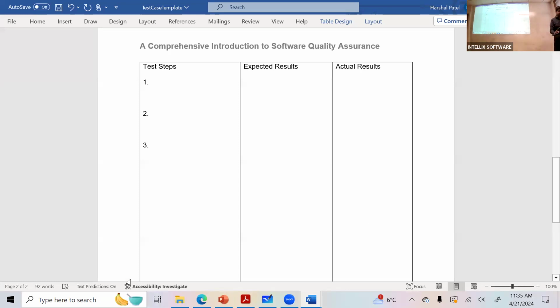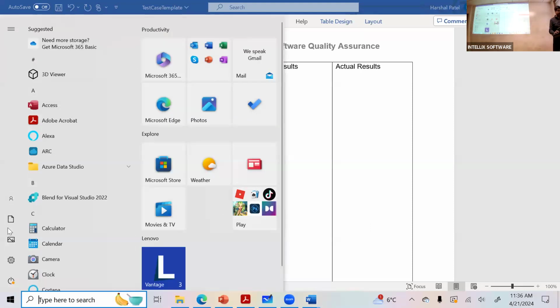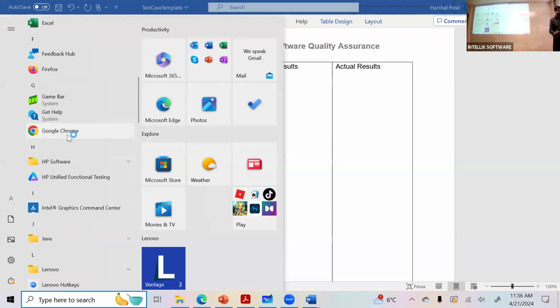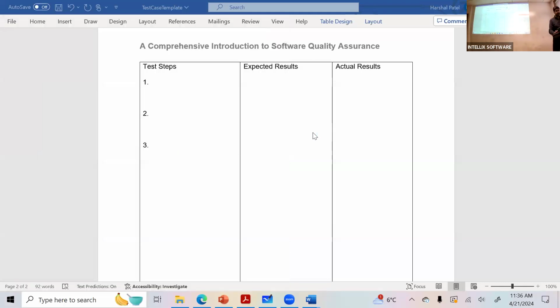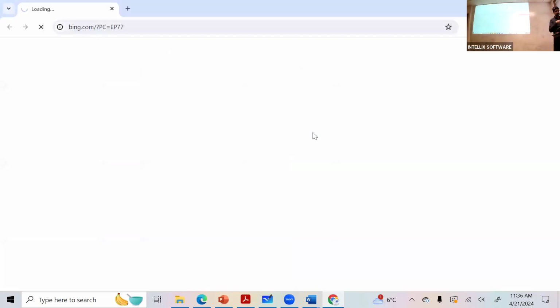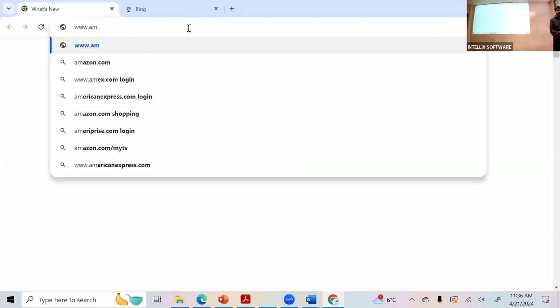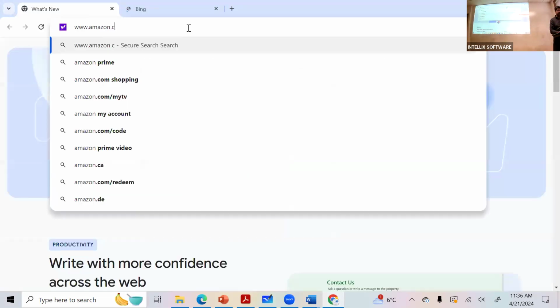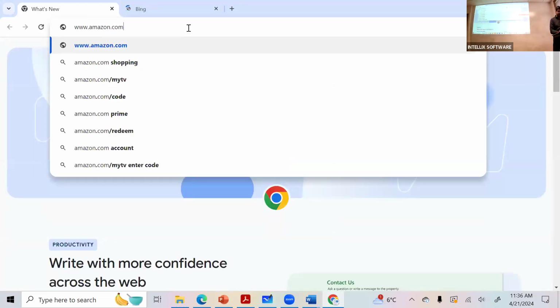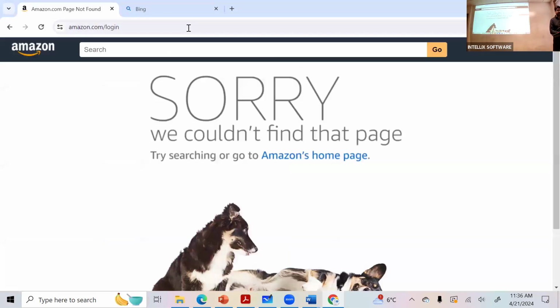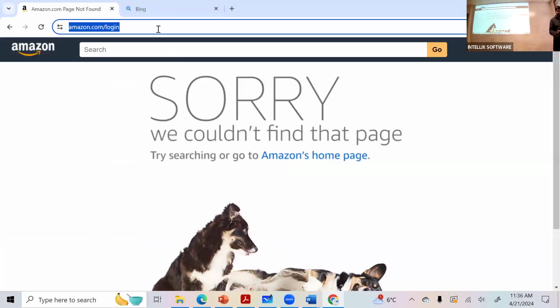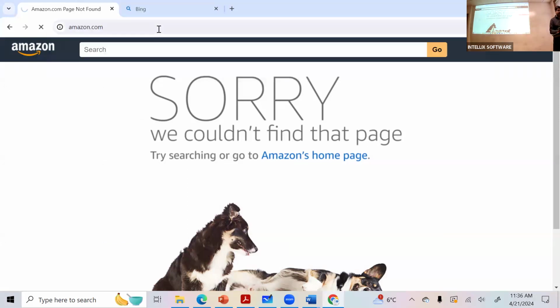So if I do it here, let's open Chrome. What do I have to do first? I have to put in whatever the address is. So in this case, Amazon.com. I have to go into that.